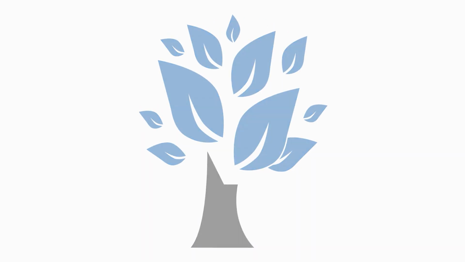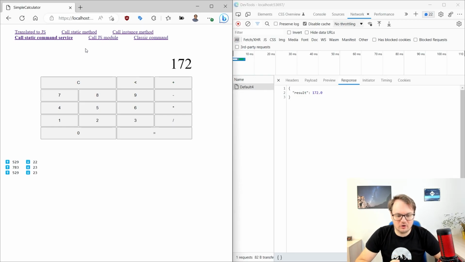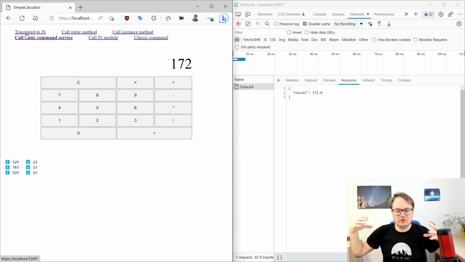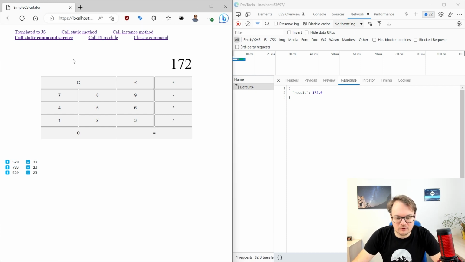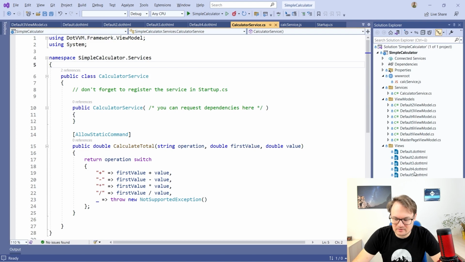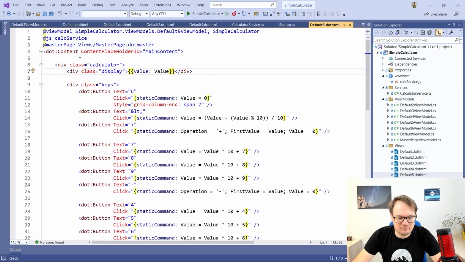These static commands, which were calling methods on the server, either static or instance methods, they communicate with the server. Not like the first example where we put all the logic in the dothtml file in the bindings so DotVVM could translate it to JavaScript. If you want to perform the operations locally, there is another way how to do that, and it's using the JS module. So let's see the sample number 5.